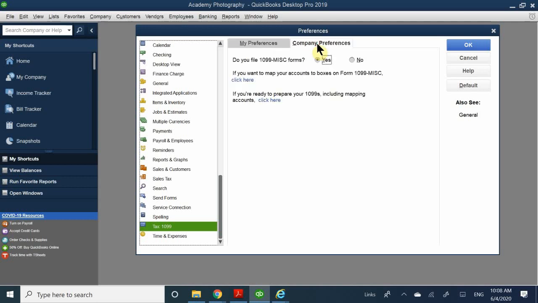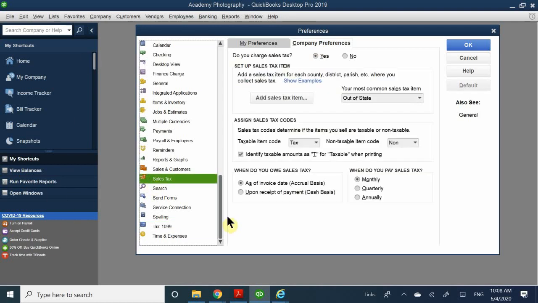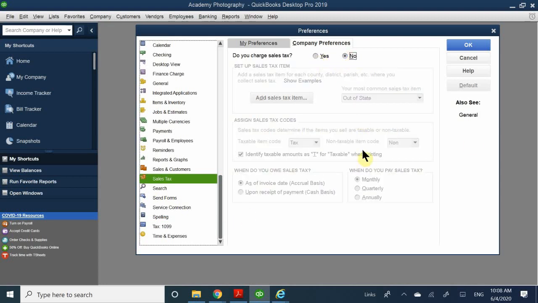So here we were talking about sales tax. Let's say I don't charge sales tax anymore for any reason. You can come here and toggle it off. Do you sell sales tax? I could say no, and it's going to gray out everything. So everything that we looked at in the interview, you can always change it here.